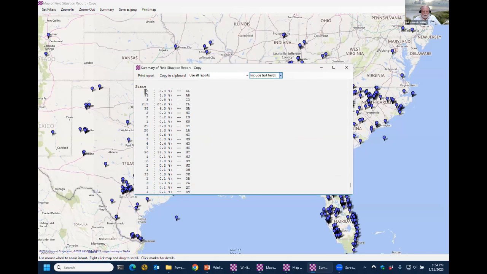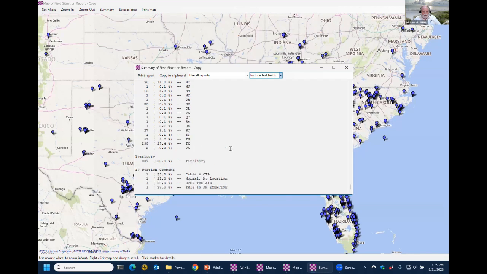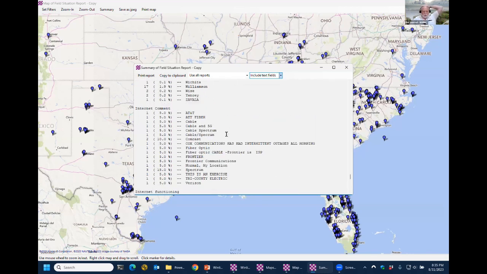So we had, for example, 18 from Alabama. We had 219 from Florida. Let's see here, 29 from Kentucky and so on. 238 from Texas. So you can get a breakdown of the states that reported. So basically every item that was on the form, you can get a summary here.